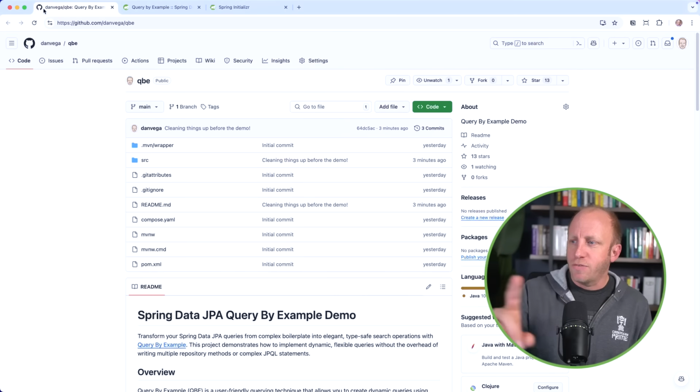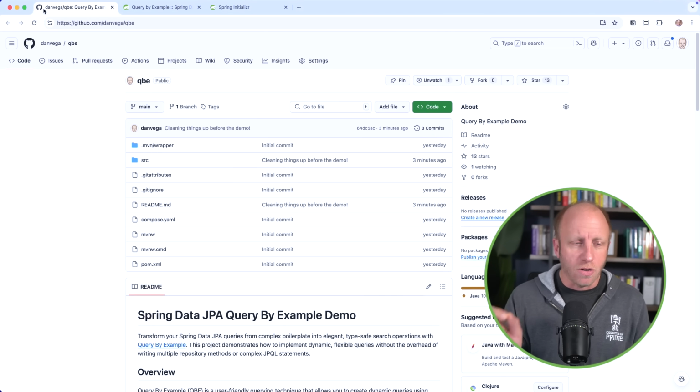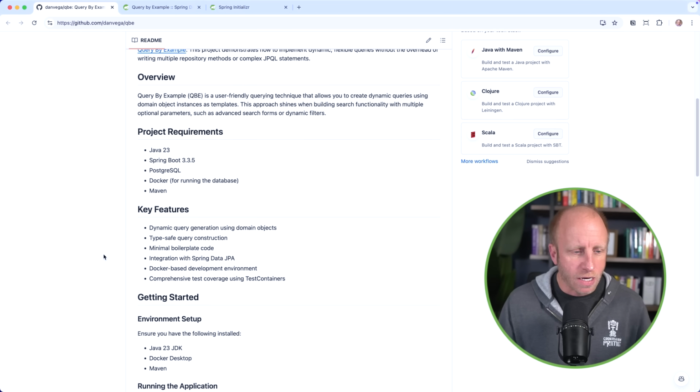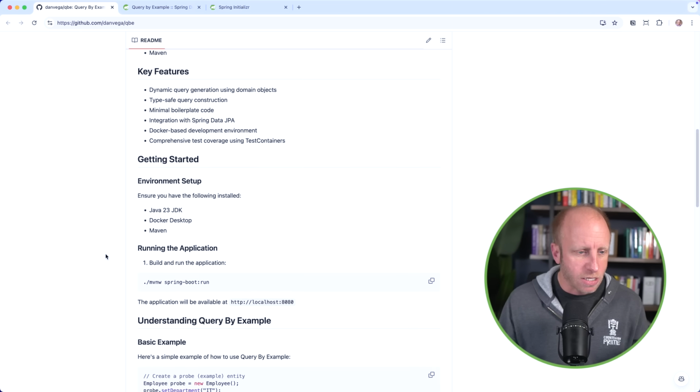So what I'm going to do is head over to this repository. I'll go ahead and leave a link to this in the description below. But this is just an example project that I put together on how to use query by example. Now, it goes in and it talks about some recs, some getting started stuff.